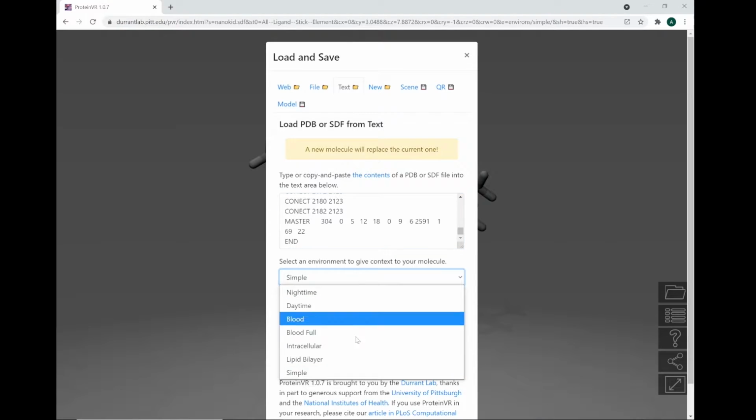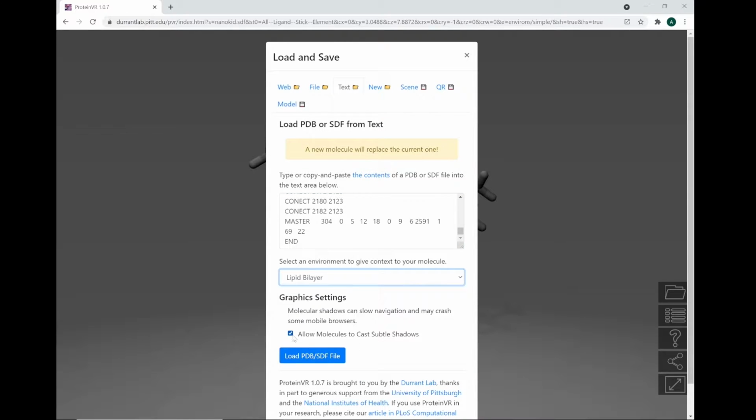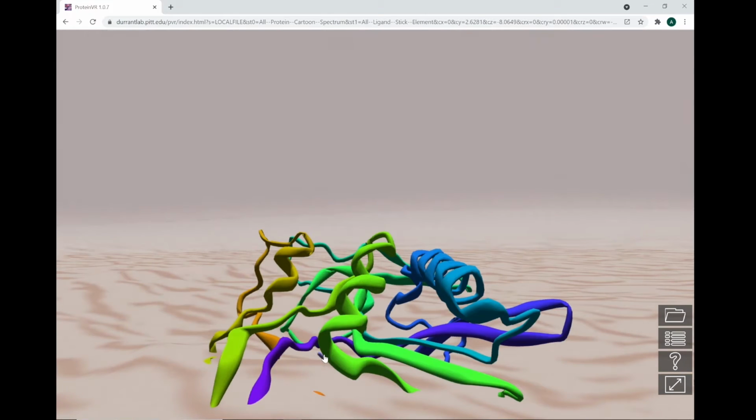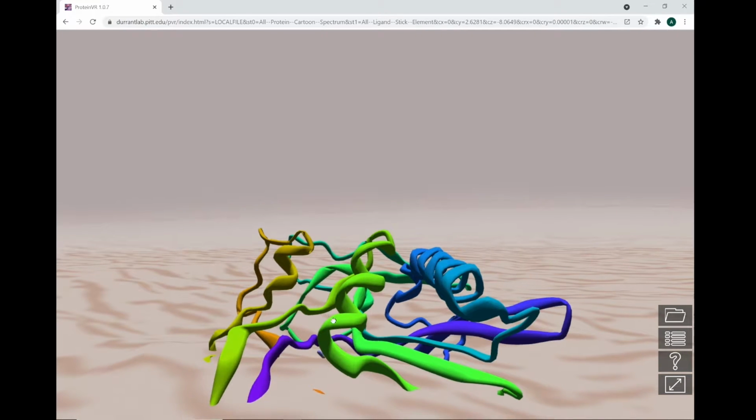Choose an environment for the molecule. Let's choose lipid bilayer. Select whether or not you want shadows in your visualization. Let's select Yes. Finally, hit Load PDB/SDF file. Now we can see our molecule embedded in a model lipid bilayer.